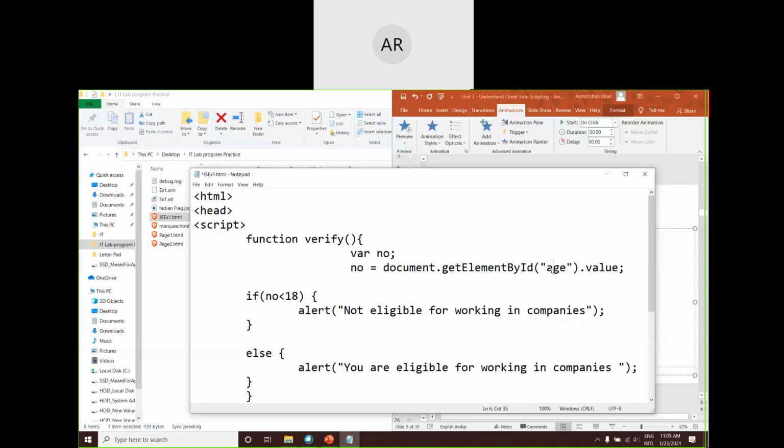The tag is identified with an age. Now, where is the tag present in the document? So, how do I have to write it? I have to write document.getElementById whose ID is age. And what is to be taken? Value.